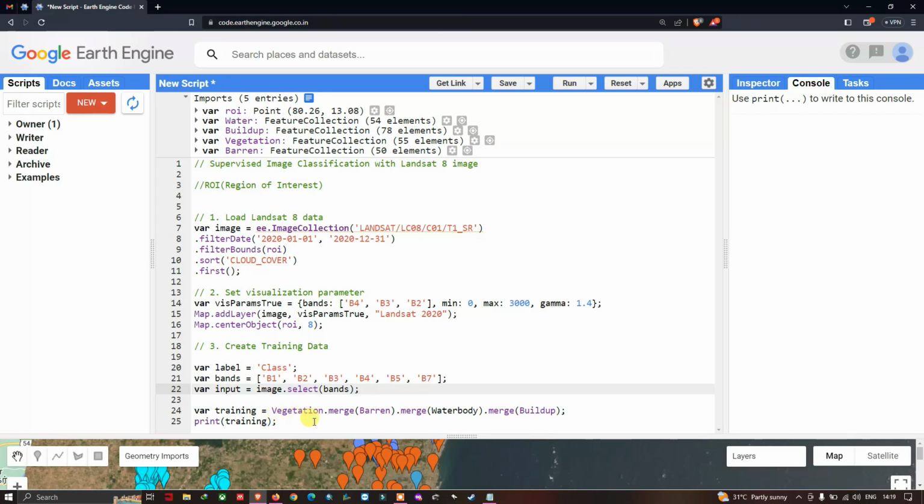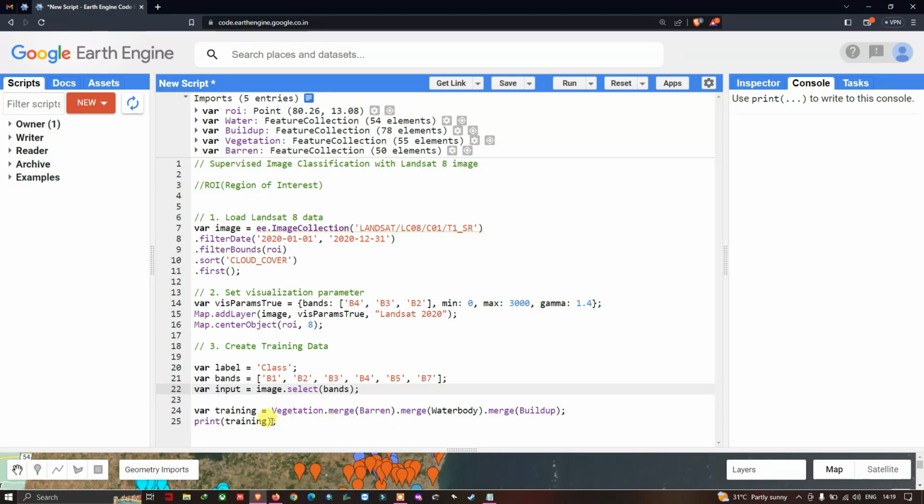our supervised classification model. You can see here these are the different feature classes, that is our training classes. For water we have around 54 elements, for build-up there are 78 elements, and for vegetation 55 elements. Each of these elements we have to merge together in order to import our training data into our supervised classification model.